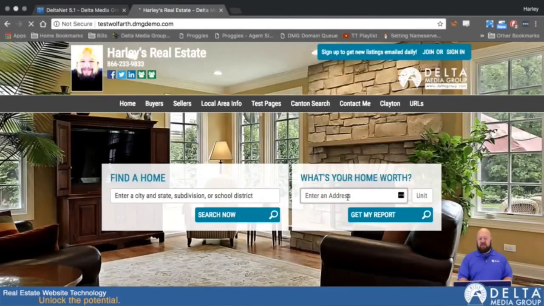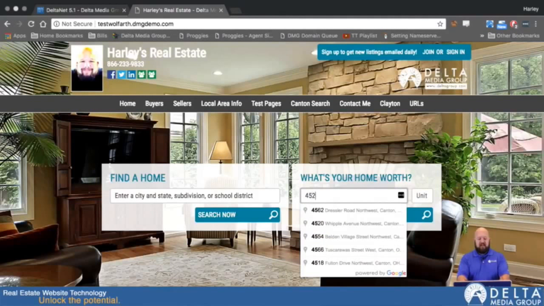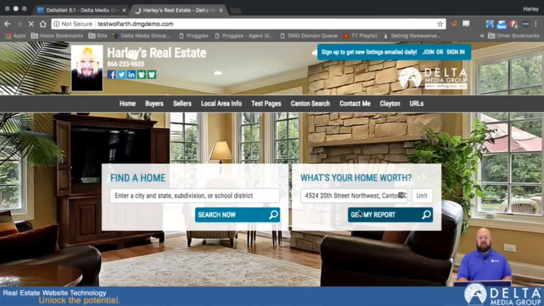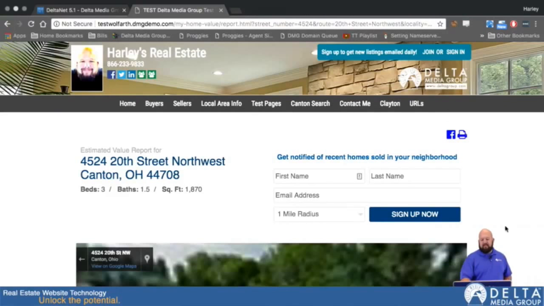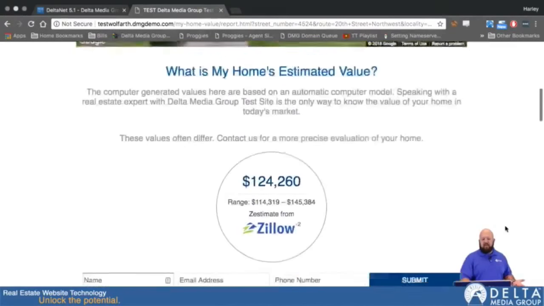And you can see we have What's Your Home Worth here. Now this site isn't necessarily attached to live data, so we're not going to see all the same things, but it'll give us an idea what we're looking at. Type in your address, it auto-completes, and then here we have our AVM report.